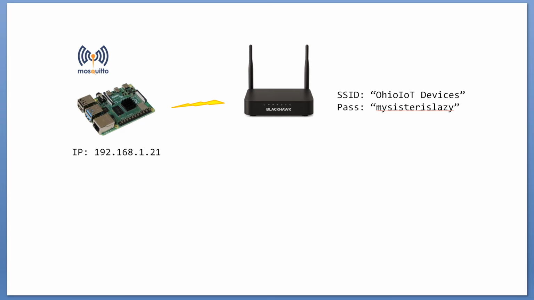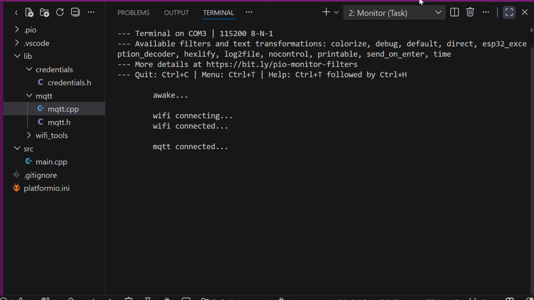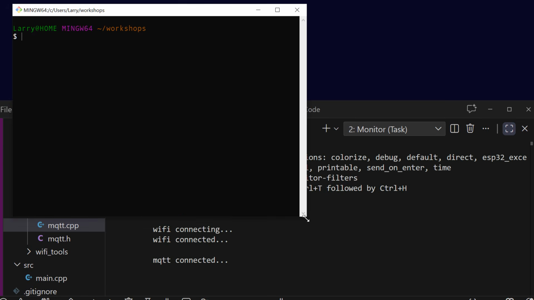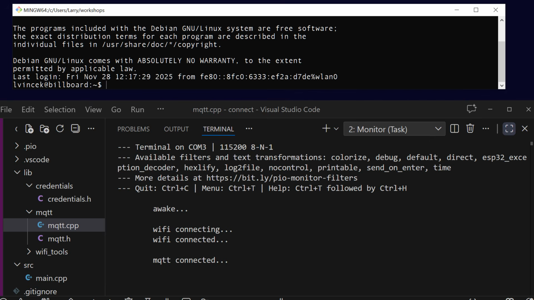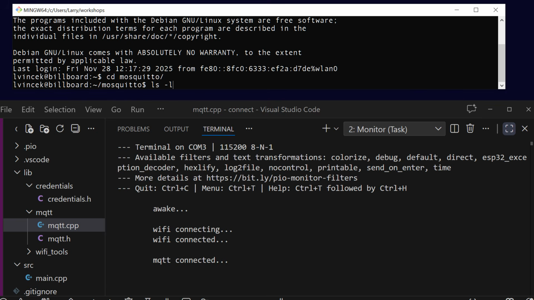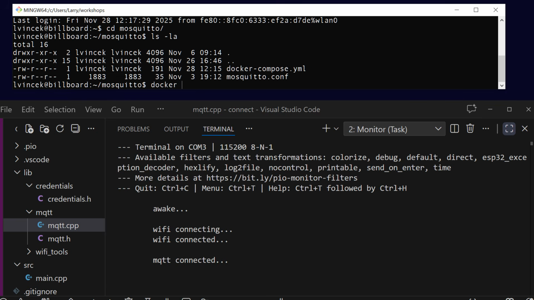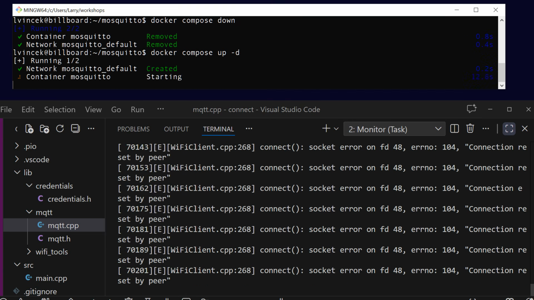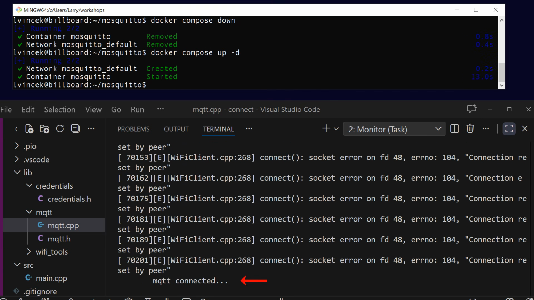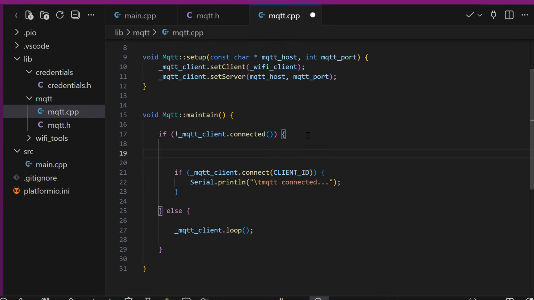Remember, our broker is running on this Raspberry Pi. I'm going to go over in a window and SSH onto that Pi. I'm running the broker in Docker. So I'm going to go to the location of the Docker compose file and call Docker compose down. And the ESP32 goes nuts. I'll turn the broker back on so it calms down. The ESP32 is programmed to reconnect every time it disconnects. But if there's no broker, it immediately gets an error and goes back through loop and tries again.